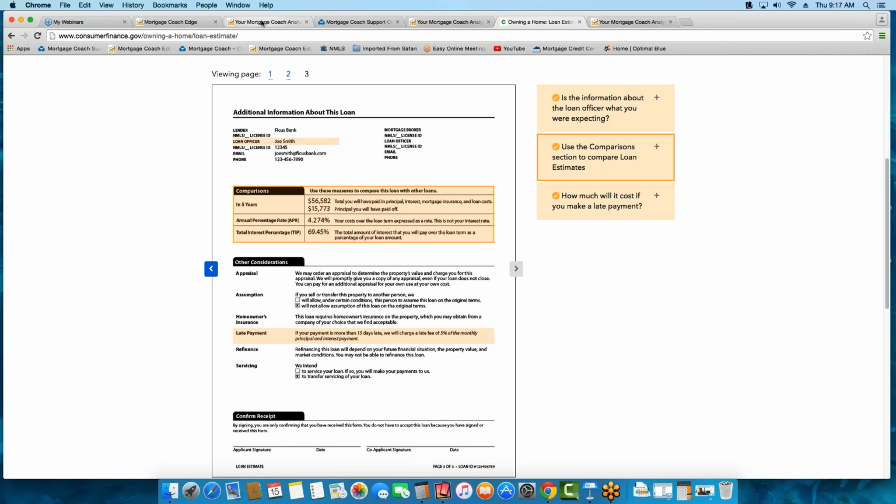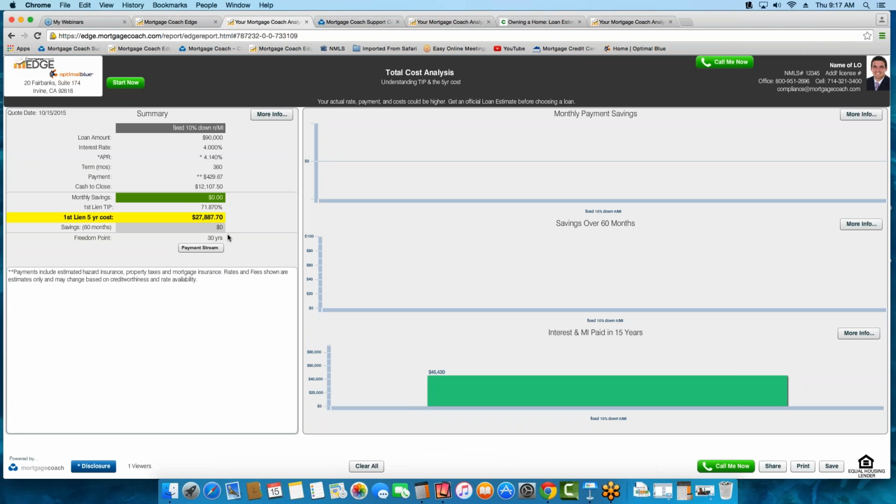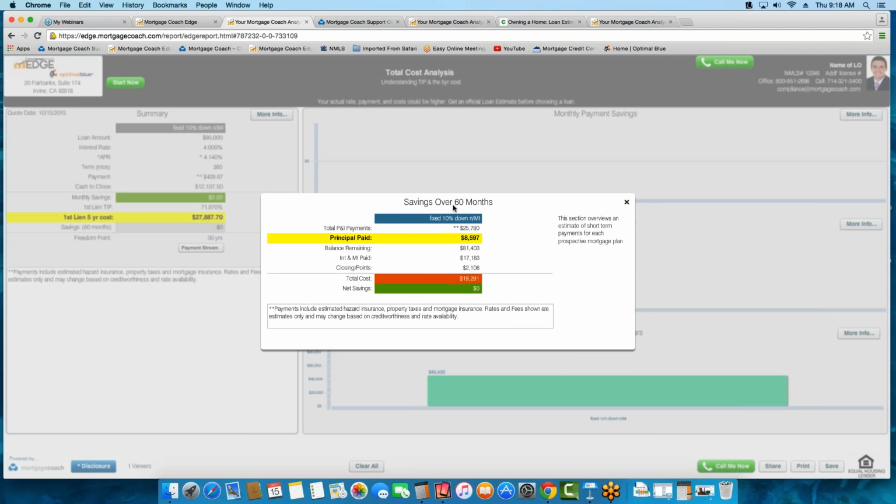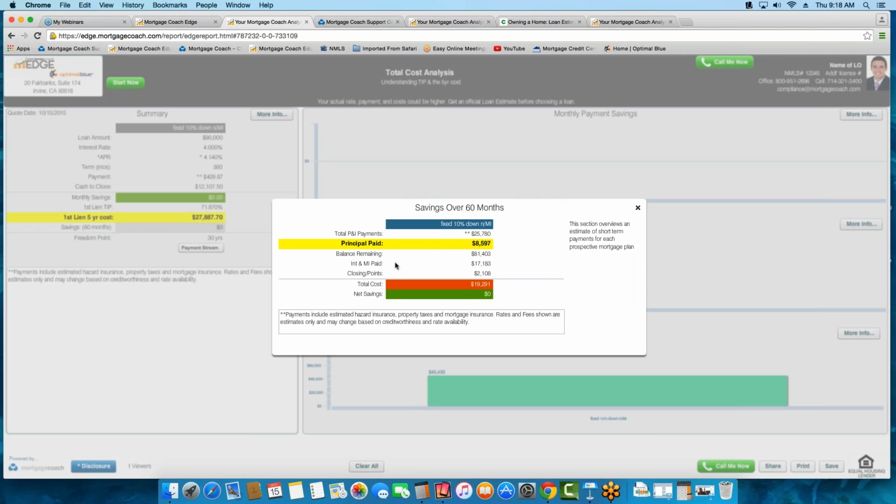So now let's move to the presentation. Here are our figures. So this is principal, interest, mortgage insurance, which in this particular case we've excluded, and cost of the loan. It's great to look over at the more info area, and this is where you can find those figures. Here's that principal paid. I am choosing 5 years at the moment. I have my total interest and MI. In this case, it's only interest. And my closing costs. And this totals my 5-year cost.